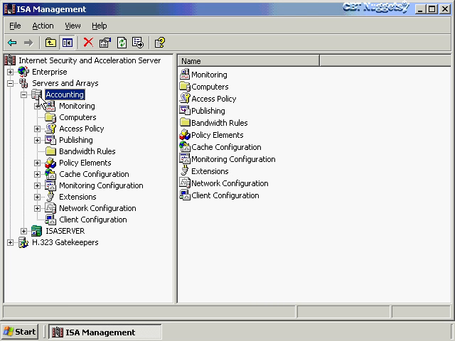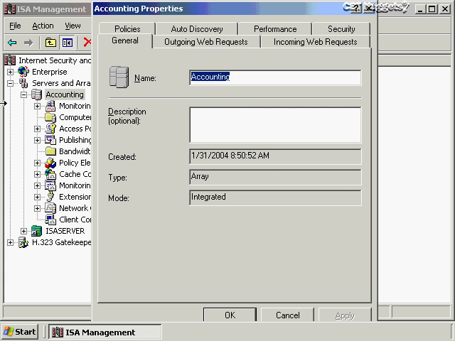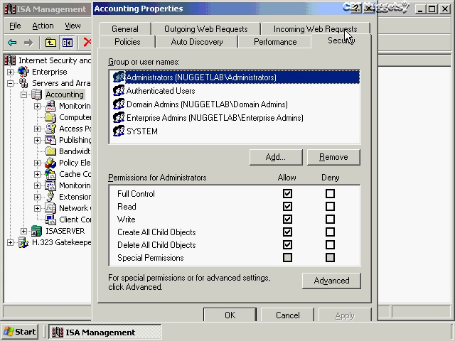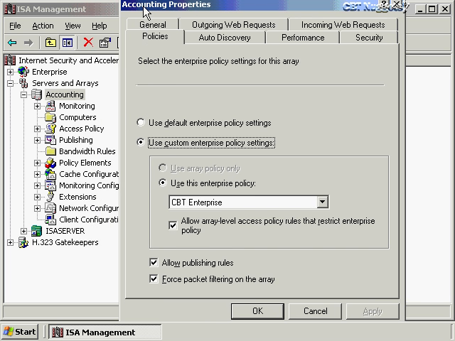See, here's the power that you have as an enterprise level admin. You can go to the properties for the accounting. And remember, all of this can be restricted. That's what this security is. That's the power of having this installed inside of Active Directory. Just like in Windows 2000 and 2003, you can go ahead and set restrictions as to what sub-level administrators can access. But let's focus on this policies area. For the accounting department, you as an enterprise level admin get to define what enterprise policy they will use. You get to allow the sub-administrator, if you want, to create additional policy rules that restrict the enterprise policy.